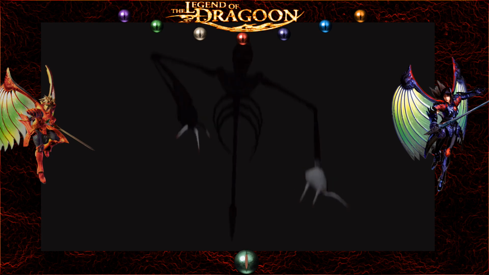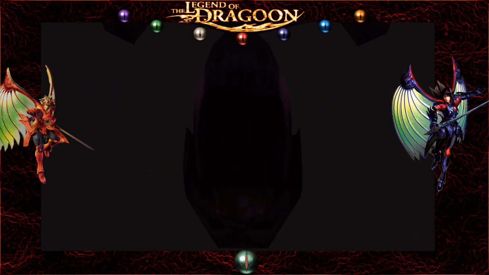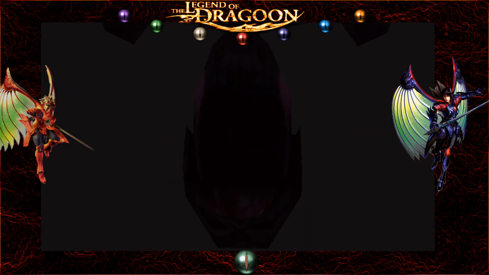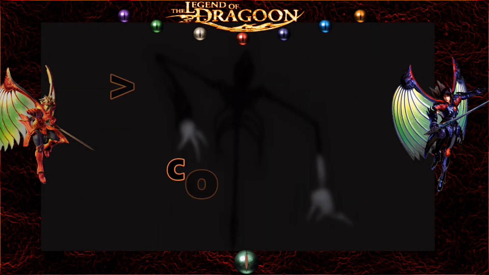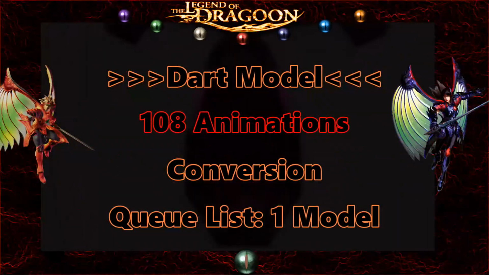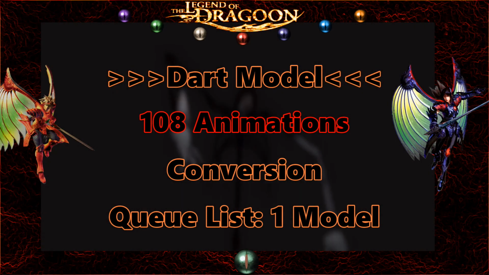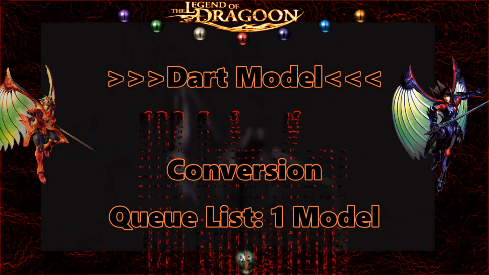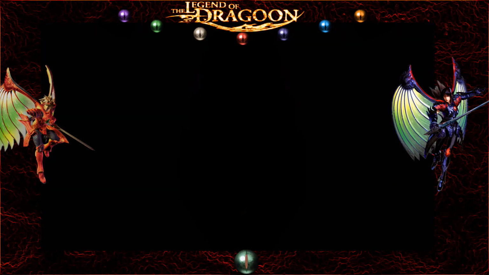This means that the model conversion queue is not showing all the files that you will be converting, but how many models you are converting. So for example, if Dart has 108 animations, you will see in the conversion queue that you are converting one single model.